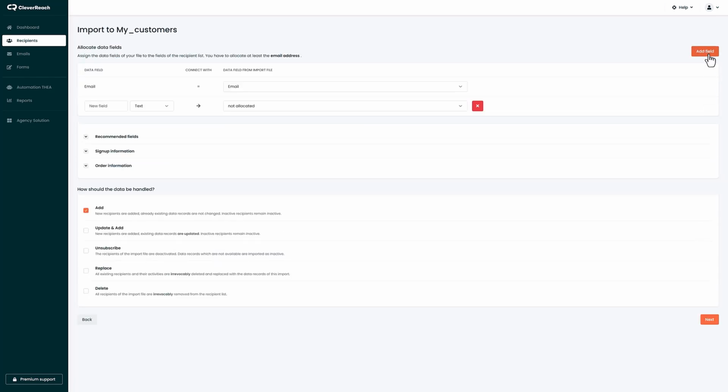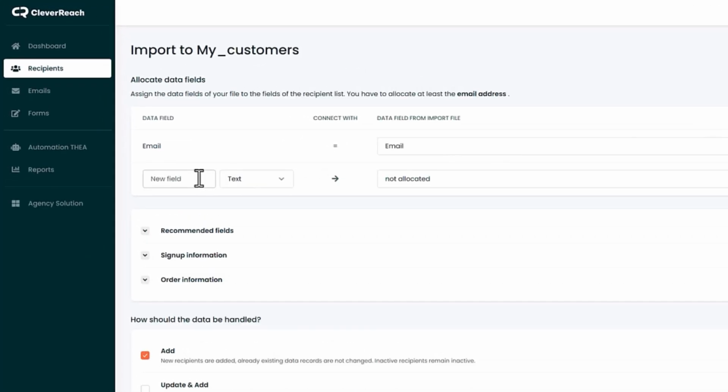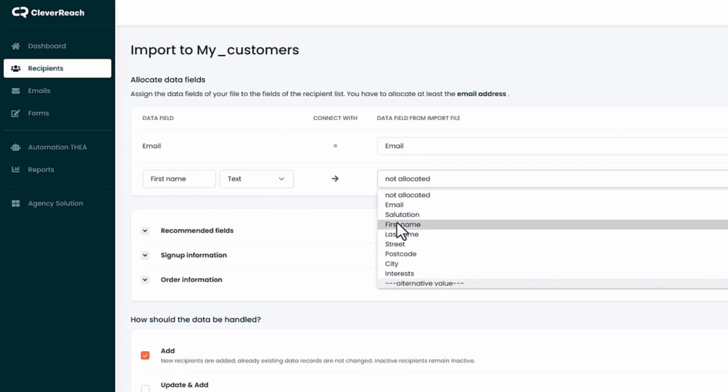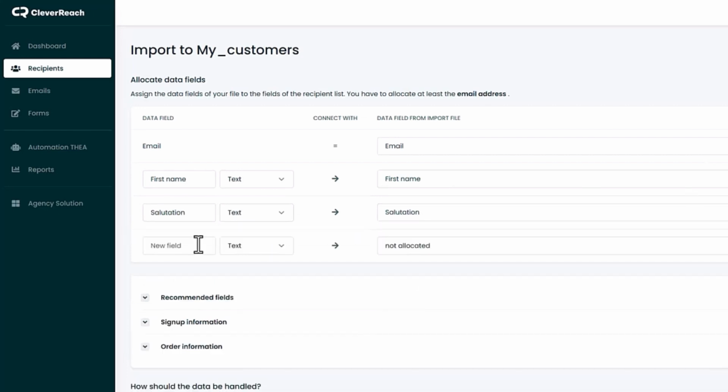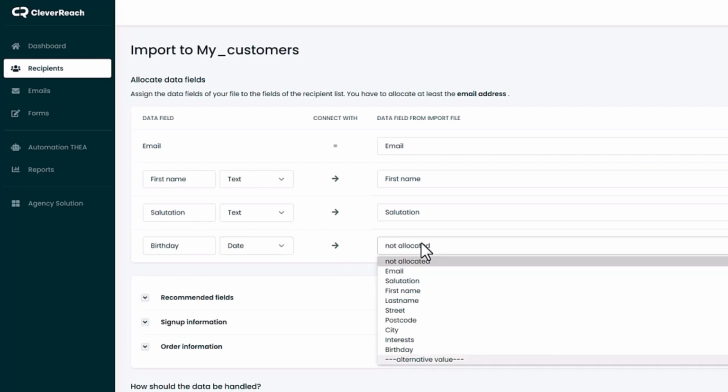After the upload, create data fields in which the information from your imported list will be inserted. The text field type is used, for example, for the first names, which consist only of letters. Field type, gender, is needed for the salutation field. Field type, date, is used for the birth date field.